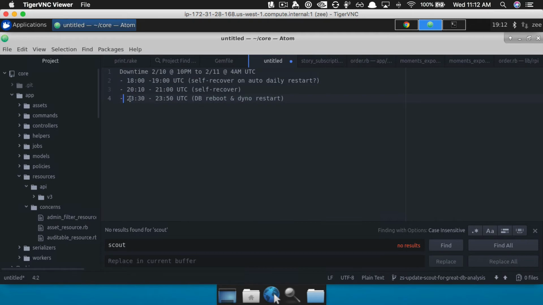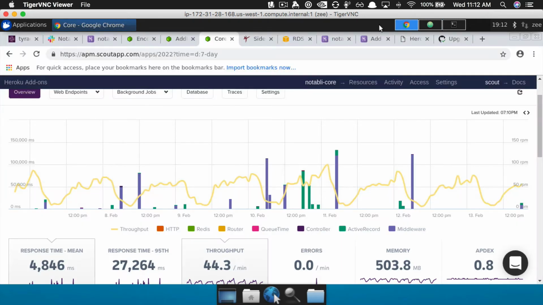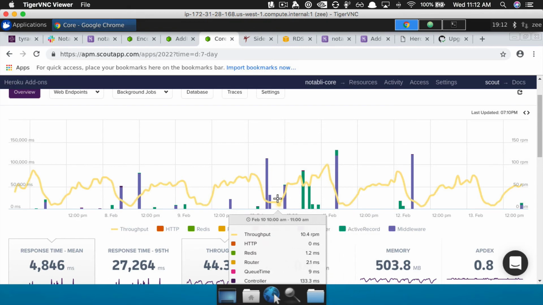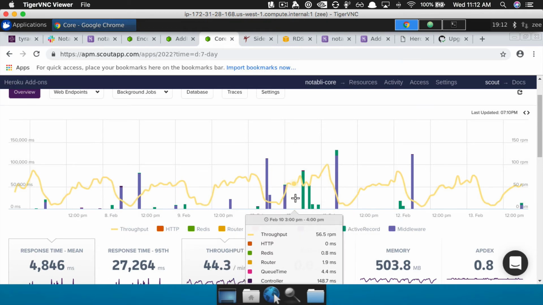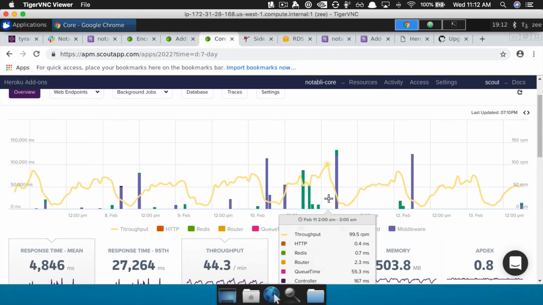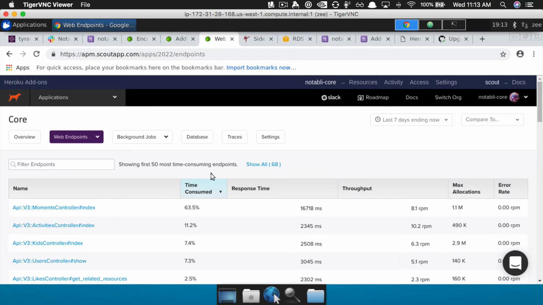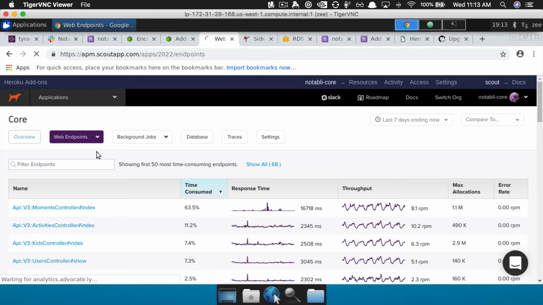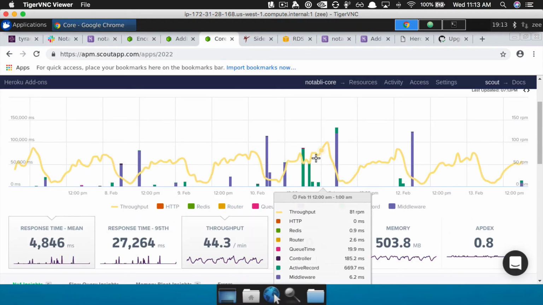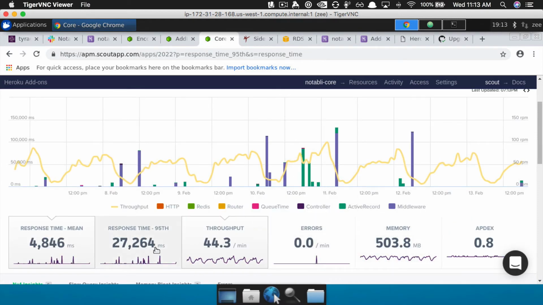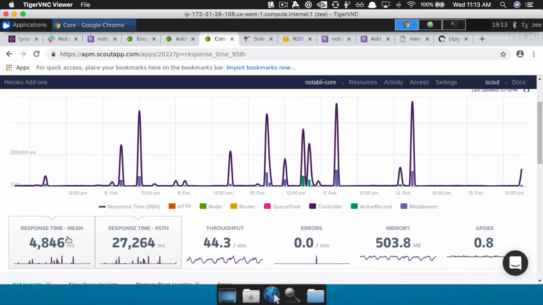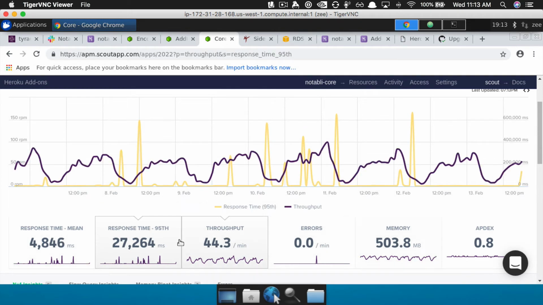So the DB reboot happened at 2330. So on February 10th, we should see a spike. We don't see it. I guess I'm not seeing it showing up here, which feels weird to me. Oh, no, here we go. I just had the response time in the wrong spot.